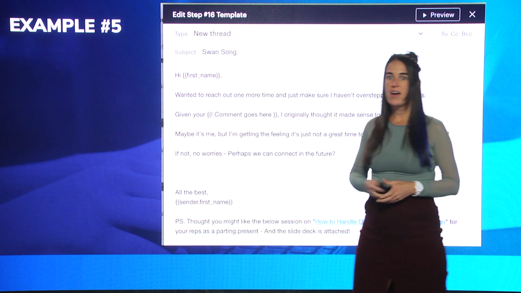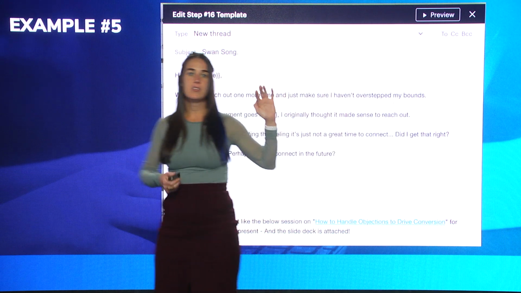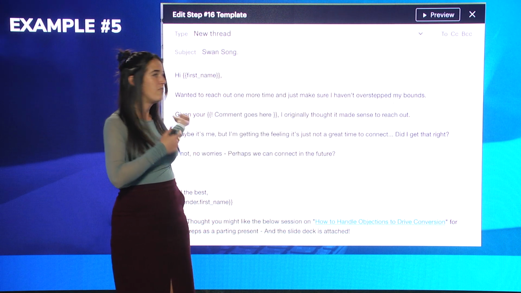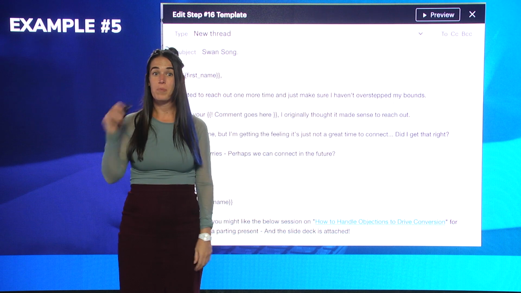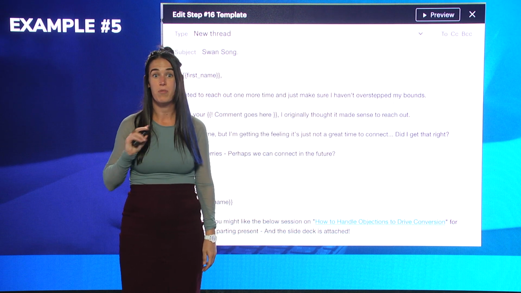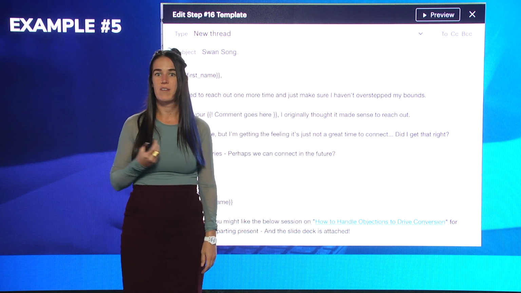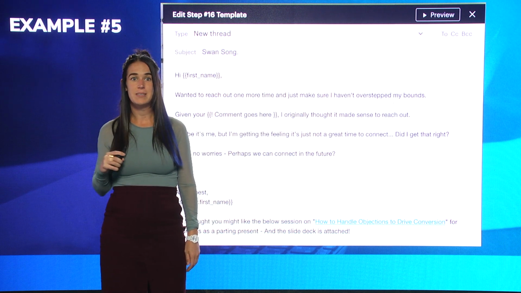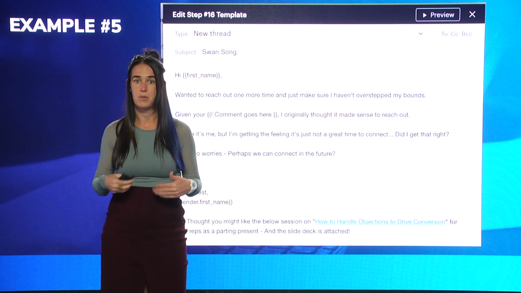And then email 5 is the final email and the breakup email. And this is basically the swan song email that is mostly templatized, but you have one little piece at the beginning when it says given your blank, where you should include some level of personalization of what you used in emails 1, 3, or 4. So you can read the text, but it says, wanted to reach out one more time and just make sure I haven't overstepped my bounds. Given your article that you wrote on LinkedIn, I originally thought it made sense to reach out. So we have a snippet of personalization, but the lion's share of the email is unpersonalized.